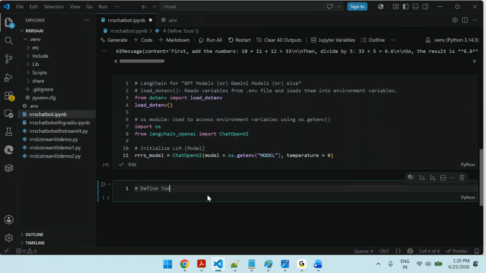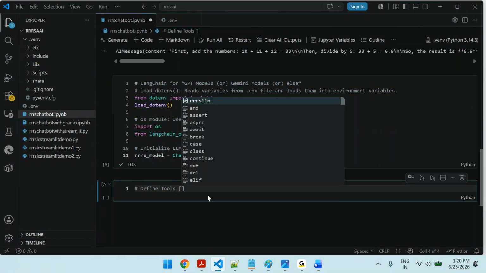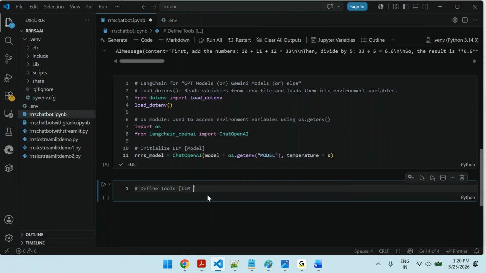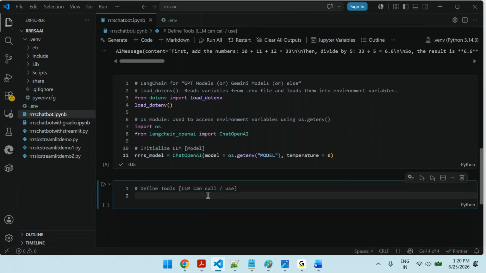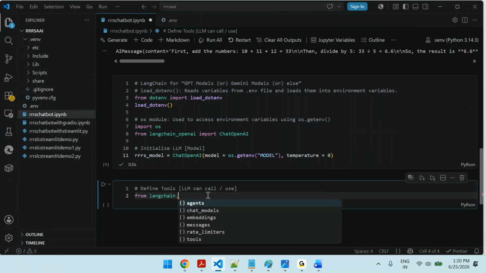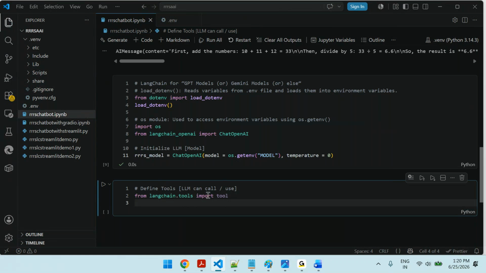Tools means functions. Who will call those functions? Who will use these functions? Okay, the LLM can call, the LLM can use. How it will use them, we will see. If you want to write the tools, then you need to import from LangChain, langchain dot tools. There is a tool. Tool is nothing but a function here.